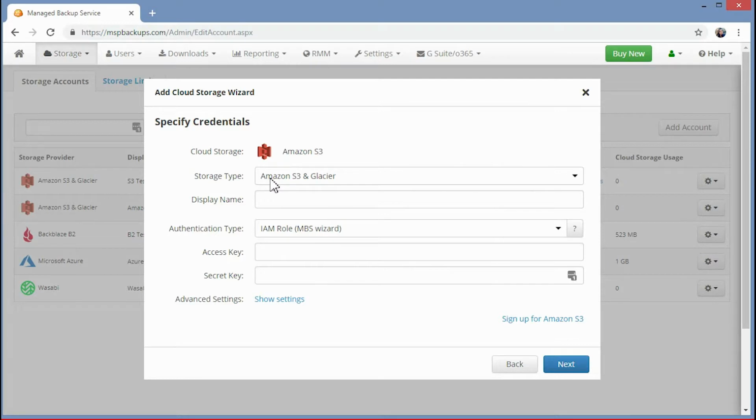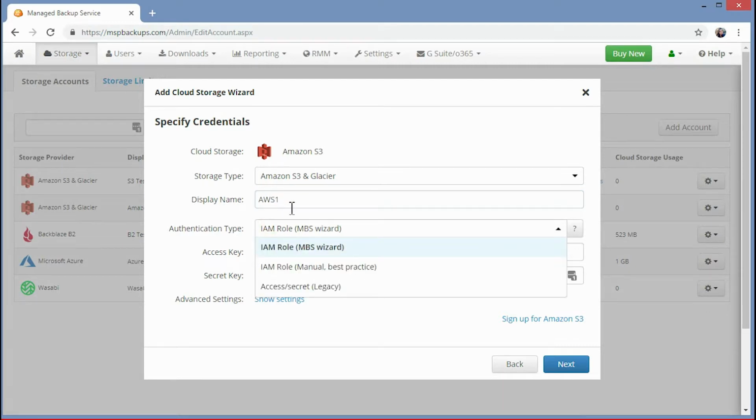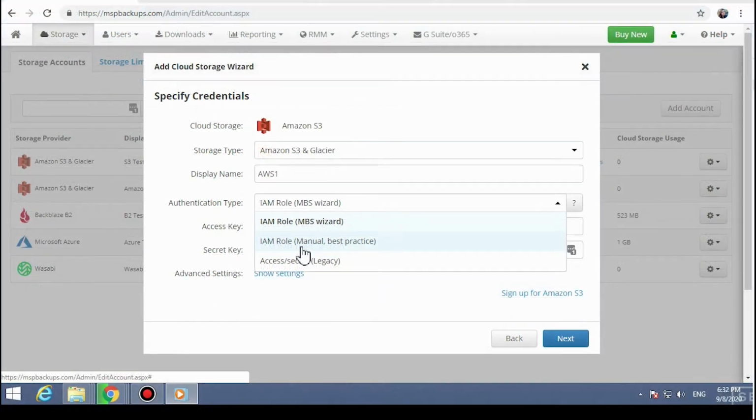You will then be able to choose a storage type, set a display name for the new account, and choose the authentication type. There are 3 available options for the authentication type: IAM Role MBS Wizard, IAM Role Manual, and Access Secret. We strongly recommend choosing the IAM Role Manual option, since it's secure and gives you more customization options.